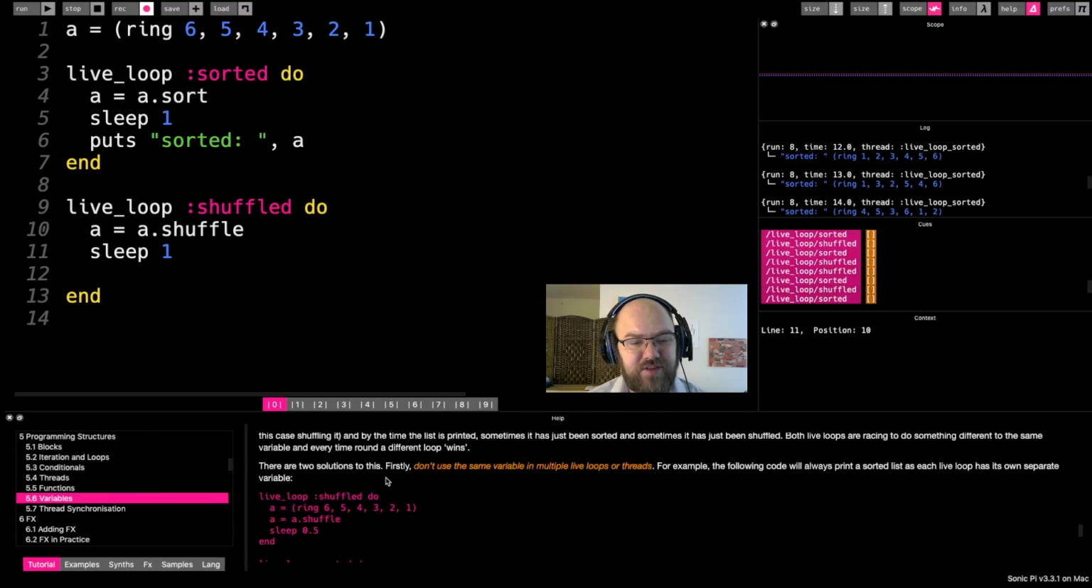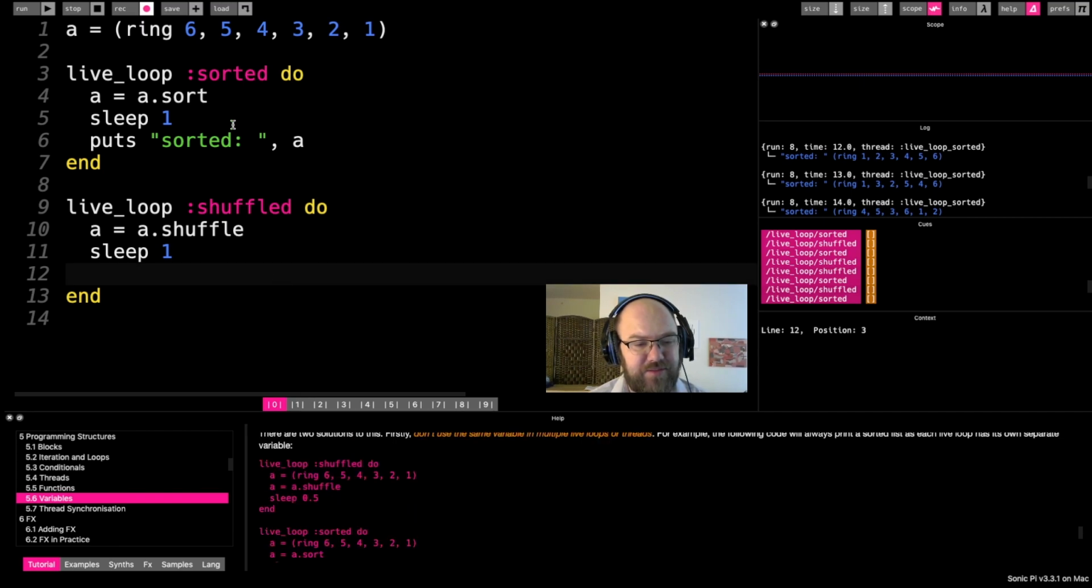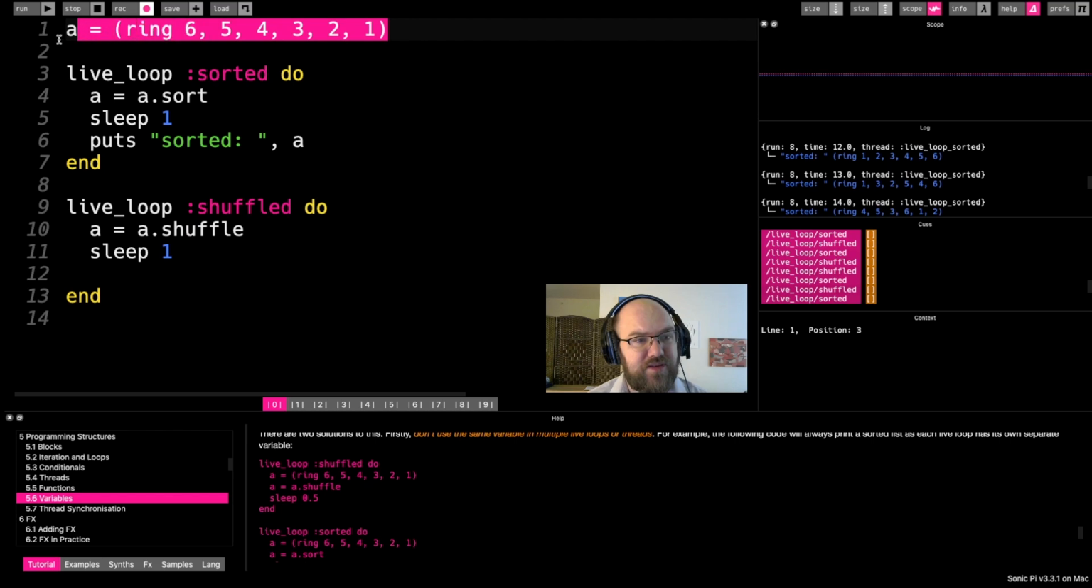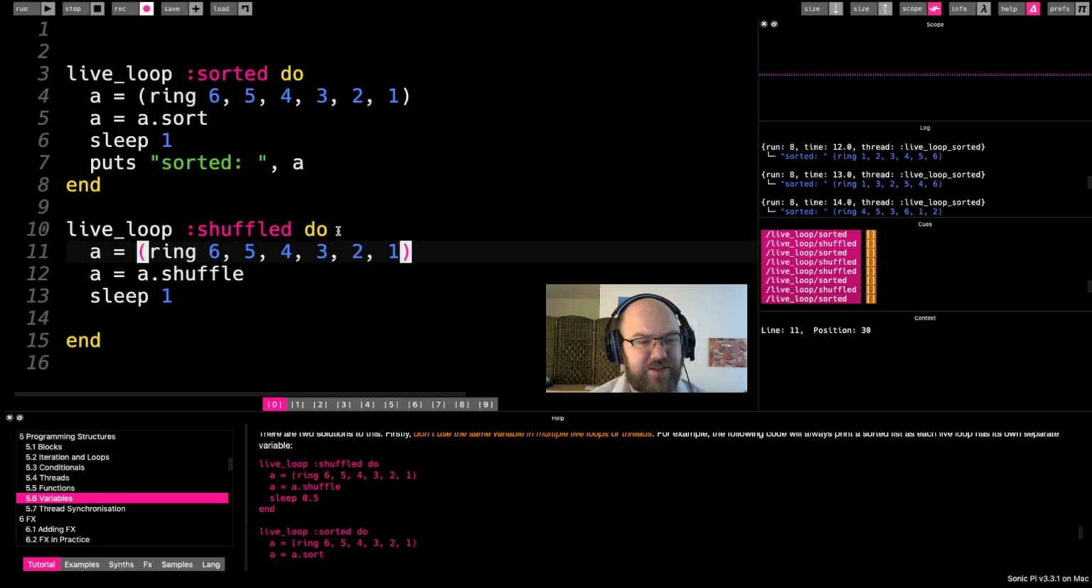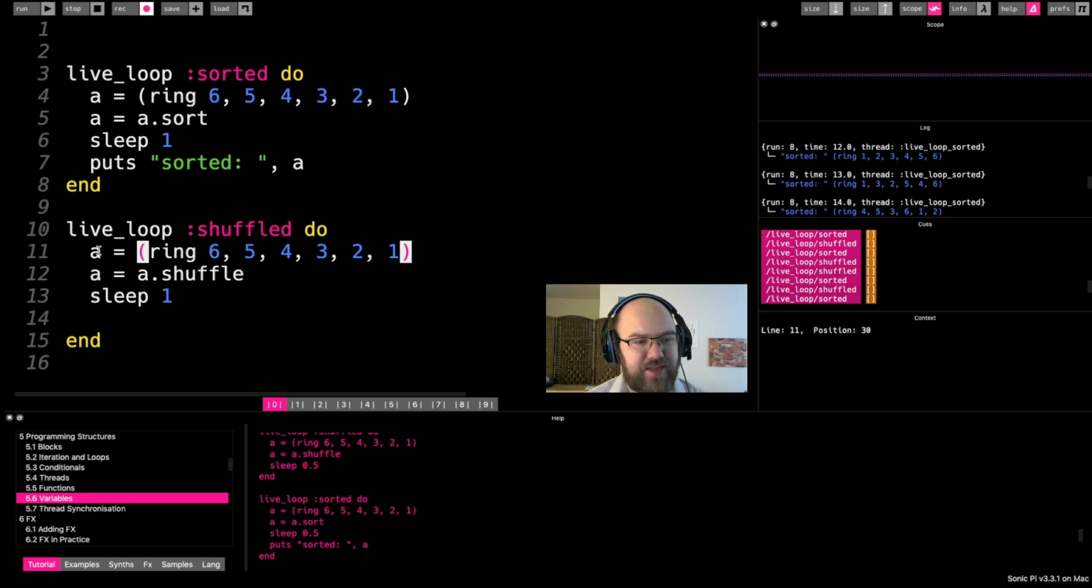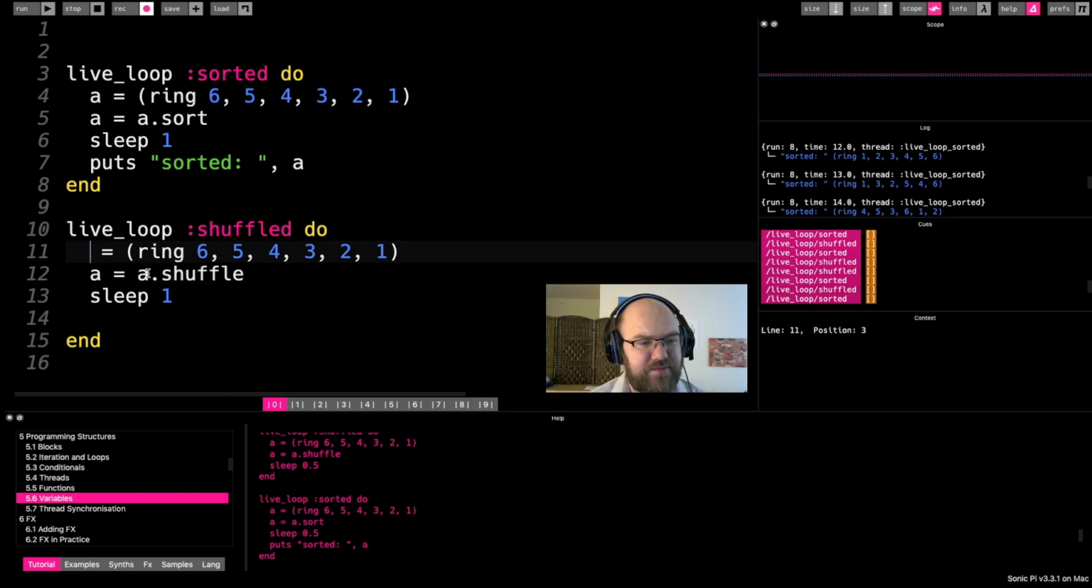Okay, there are two solutions to this. Firstly, don't use the same variable in multiple live loops or threads. For example, the following code will always print a sorted list as each live loop has its own separate variables. So I'm going to end up doing some copy pasting here because basically all we've changed is move the variable declaration inside of the live loop, and apparently we can use the same variable name, but it's a different variable because it's in a different context. I might prefer this to be B, so it's more clear that it's different, but that's okay.